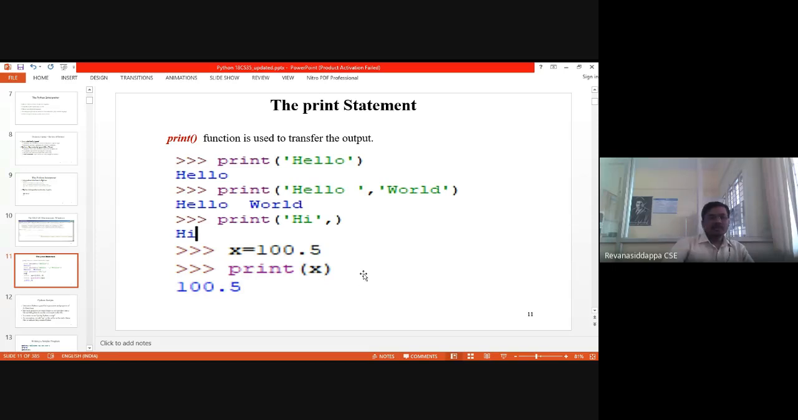Whenever you want to declare a variable, I need not have a data type. x equal to 100.5, print x, print in the bracket x. So it is going to display the value 100.5.